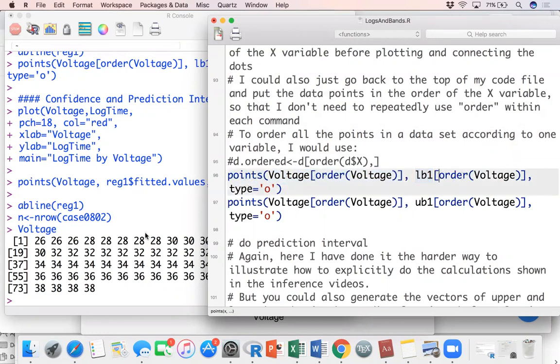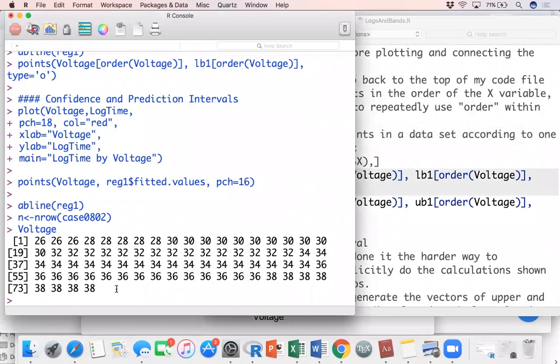Just to show you how that would work, I've printed out the vector called voltage here, and you can observe it's already in increasing order, right? This is already in order. So actually, I don't necessarily have to order here. I'm doing it in order to show you how you would do it if you didn't already have it in the right order. But suppose this vector said 30, 32, 26, 38.